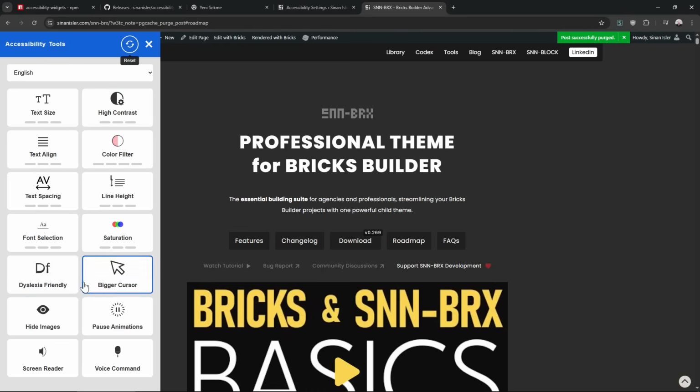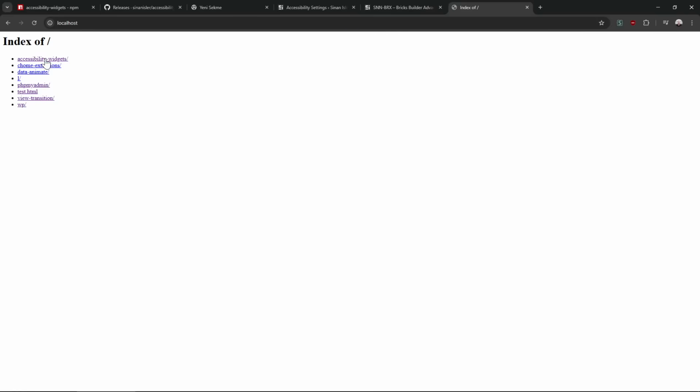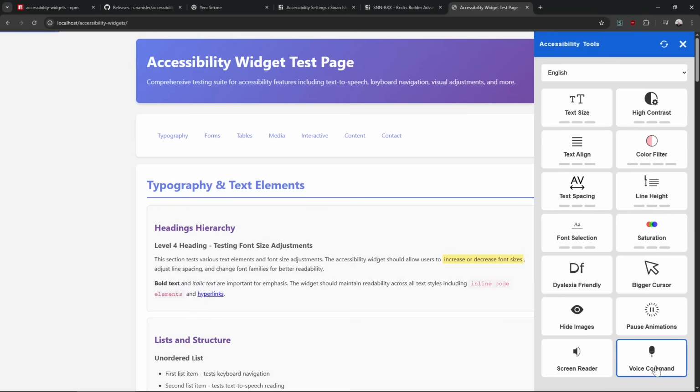Okay, I'm on it. So bigger cursor. This is a little bit too big, huh? And it's possible to use the screen reader. I mean, it is not nice on my side. I need to update it, guys. I need to add tab indexes and stuff. My website needs an update. Let's test it on here.